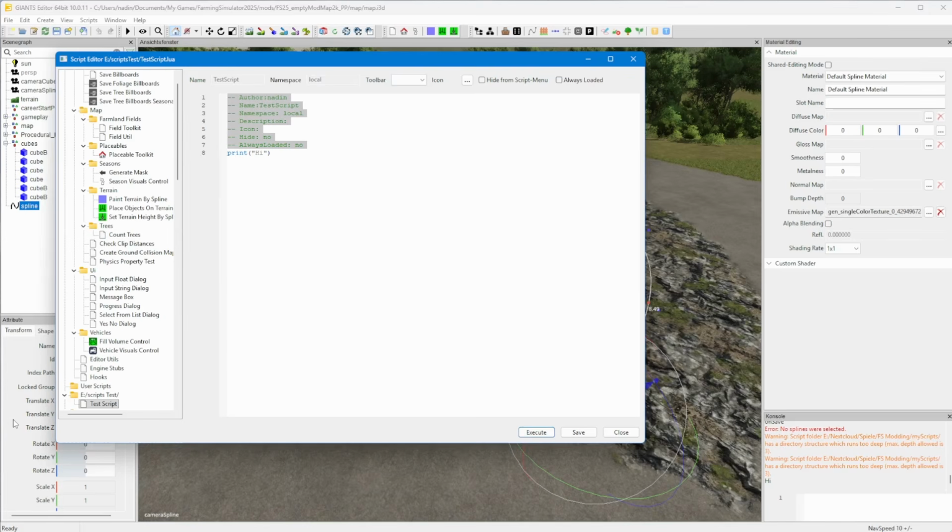The second way of adding a new script is by placing the downloaded Lua file directly into your scripts folder. In this case, you might need to restart the Giants editor for it to recognize the added scripts. To test that, I created a small script for you which you can download. You can find the link in the video description and pinned comment.